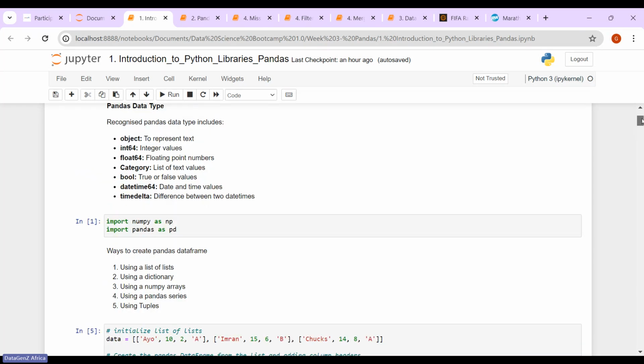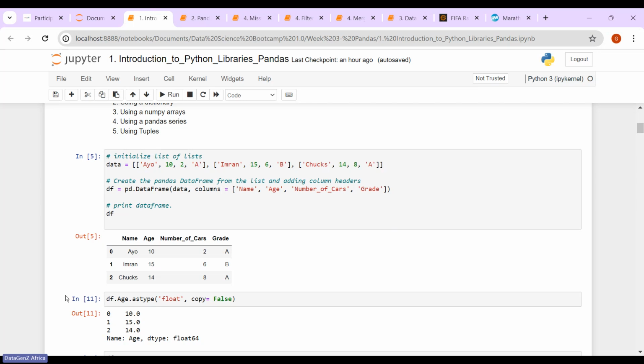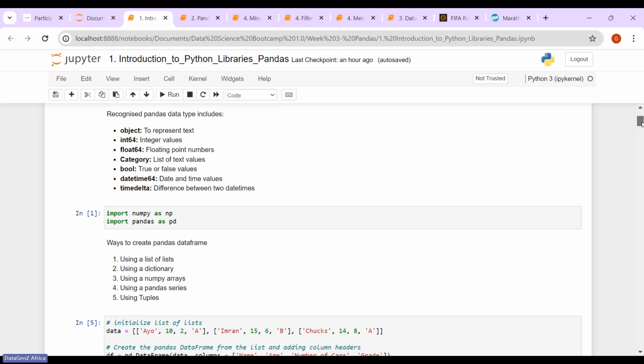All right, and then there are different data types that Pandas recognizes. You can store different types of data in a Pandas data frame. You could store strings, floating point numbers, Booleans, text values, and datetime values as well. You could have all those data types in your table.